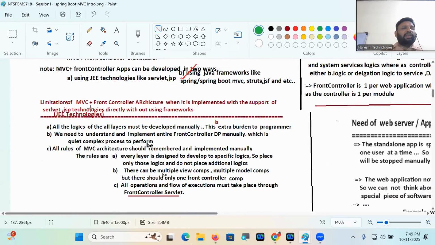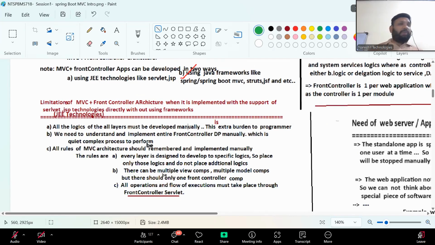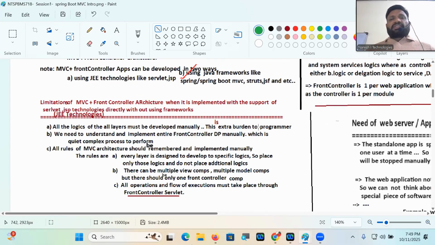Check it out. What are the limitations of MVC plus front controller architecture when it is implemented directly with Servlet JSP technology, without using a framework? That means without using JEE frameworks. Are you getting my point? All the logics of all the layers must be developed manually. This is an extra burden to the programmer, definitely.